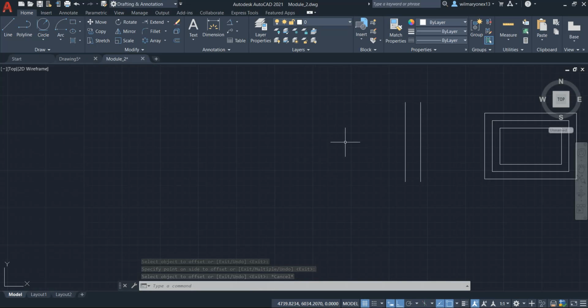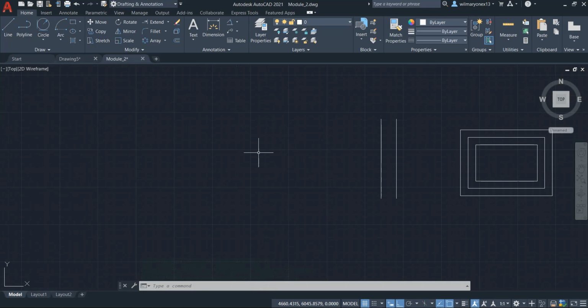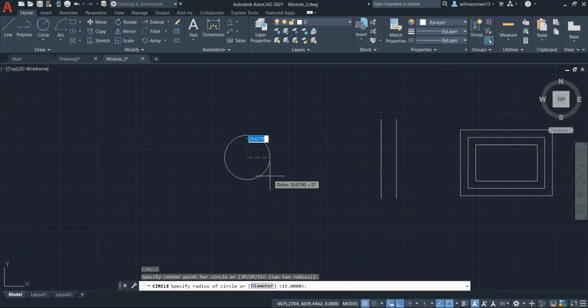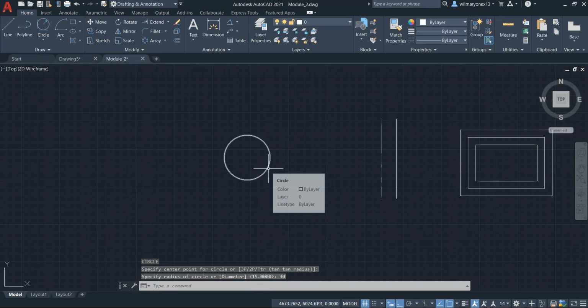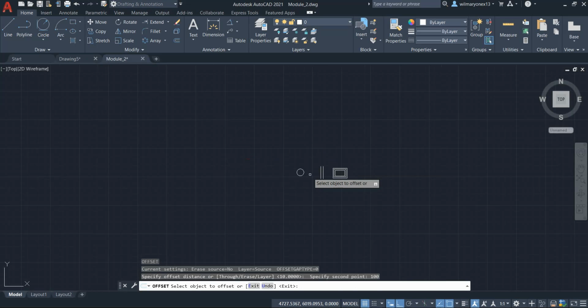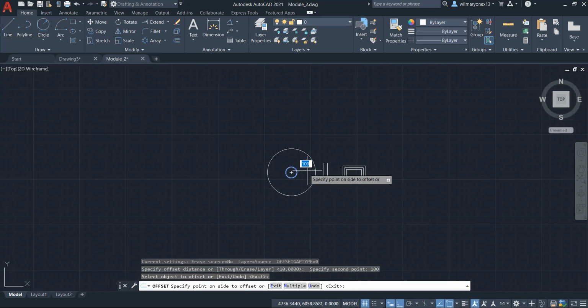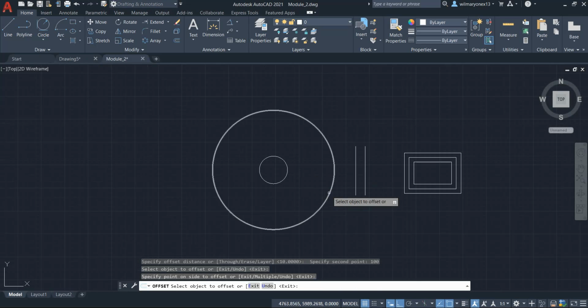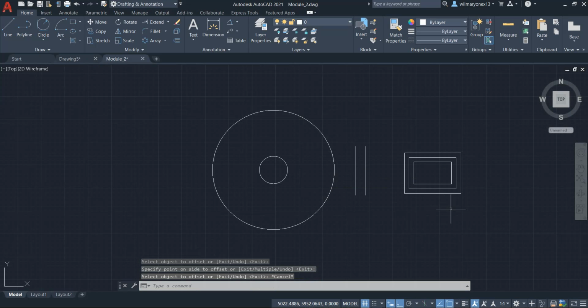Okay, so let's create offsets for a circle. Let's say we have a circle with a radius of 30. Then we want to create an offset of that, with an offset distance, say 100. Okay, there we go. So here you have it. This is the offset, a 100 unit offset.